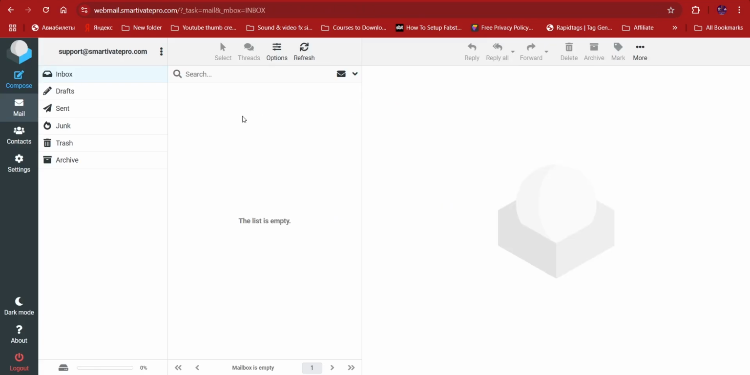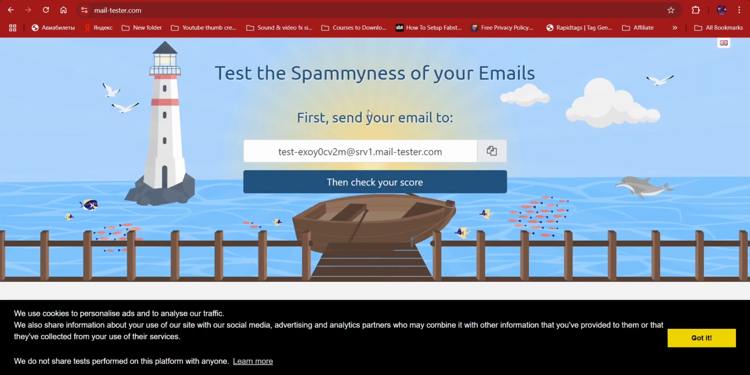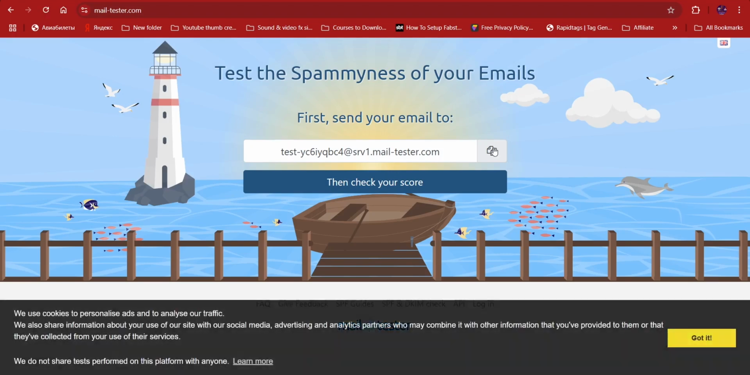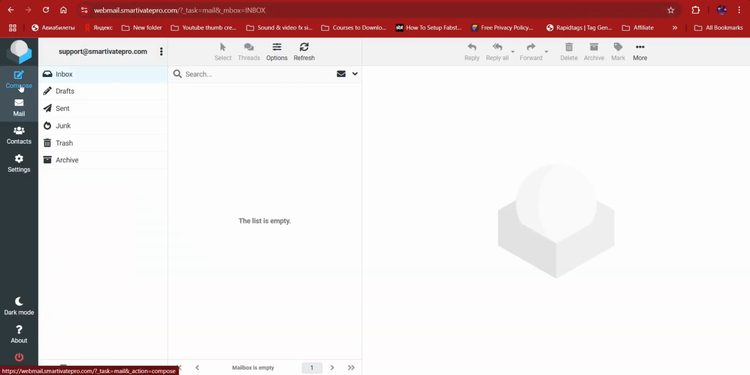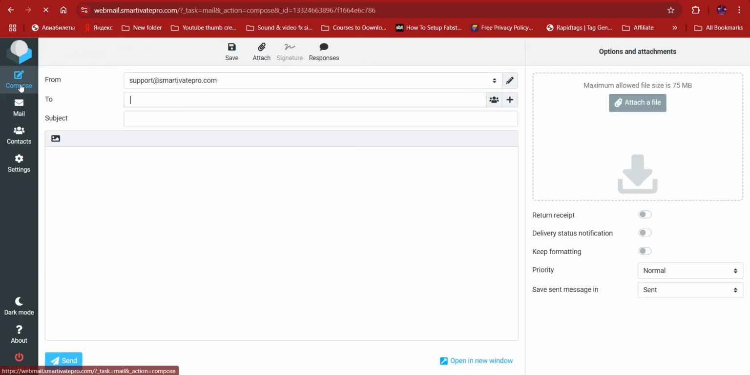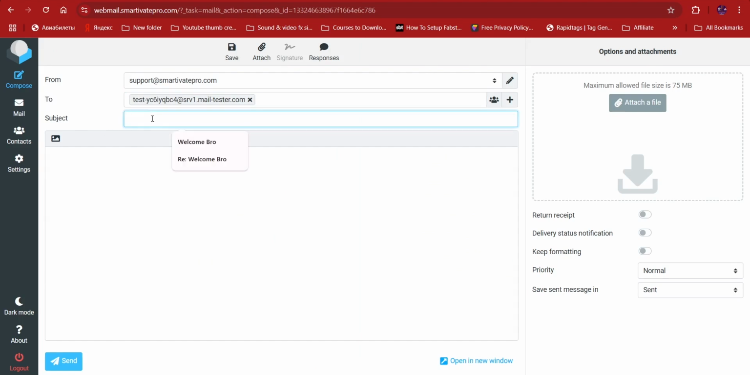Now we are going to check our deliverability score, and we are going to use a tool called Mail Tester. I'll leave the link of this website in the description. What I'm going to do is refresh this page, and copy this email, go back to webmail, and click on compose. I'm going to paste the email in the to section. Then I'm going to write something here. Let's say welcome to my server.